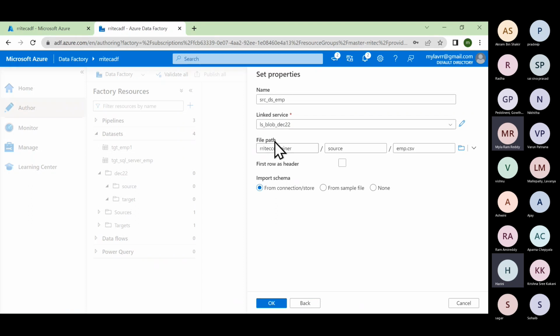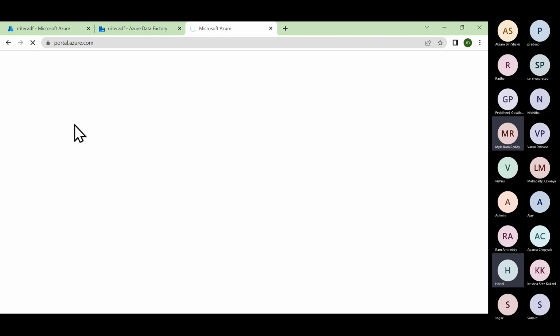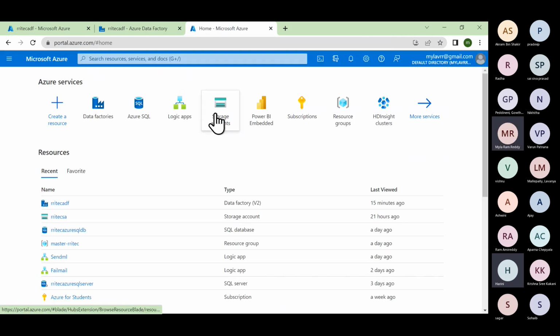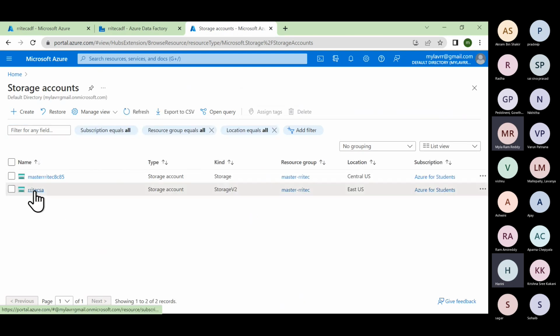Now it's saying the file path is the container, the folder is the source folder, and the file is emp.csv. That's how it is inside the storage account. If you want, you can see how our storage account is available. I am going to the portal, then to storage accounts. In the storage accounts, RRTech SA is one of the storage accounts.